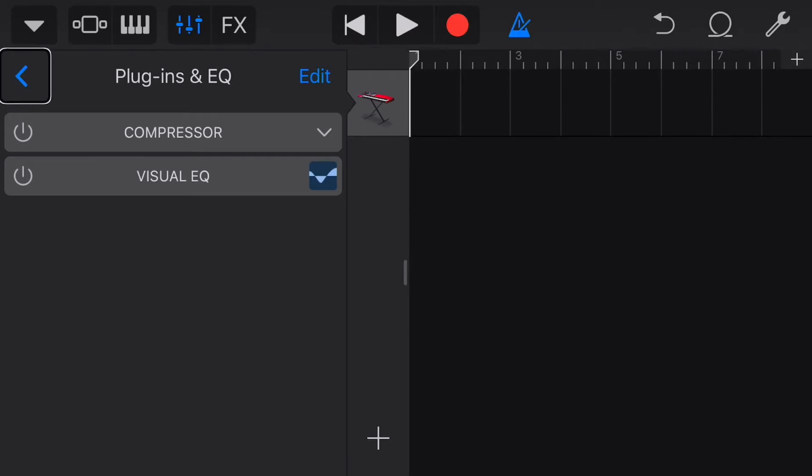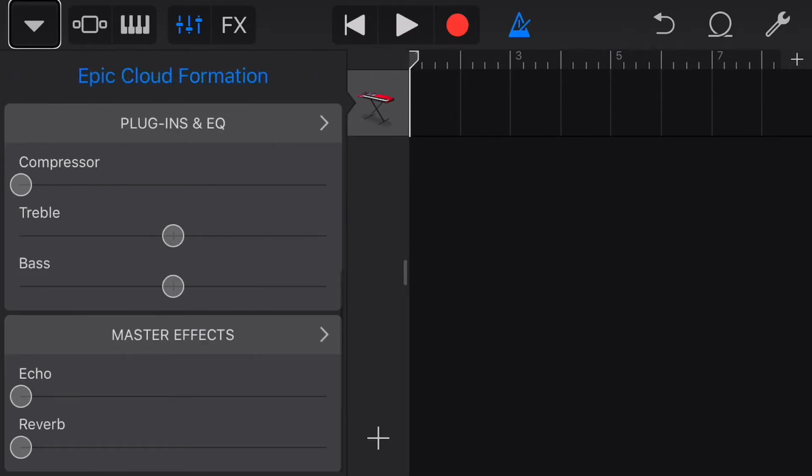Empty. Back button. Navigation. 0% adjustable. Epic Cloud Formation button. Selected. Mixer button. Okay, guys, that's an overview of the mixer. Let's move on. FX button.